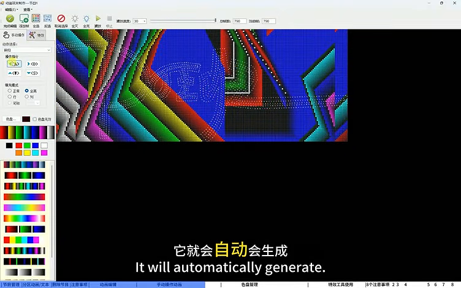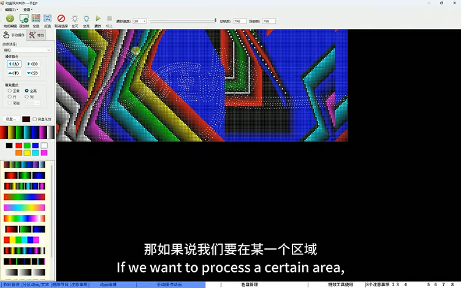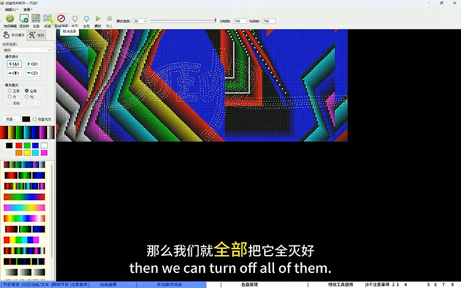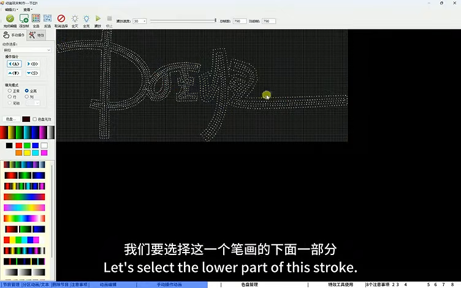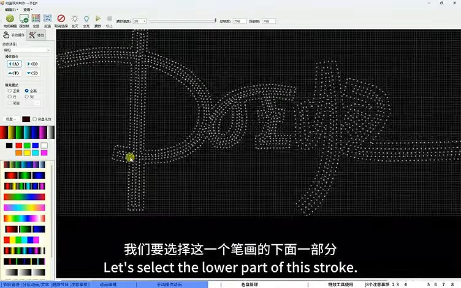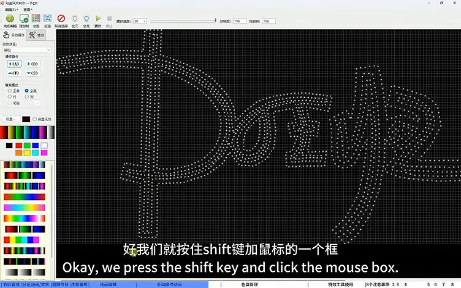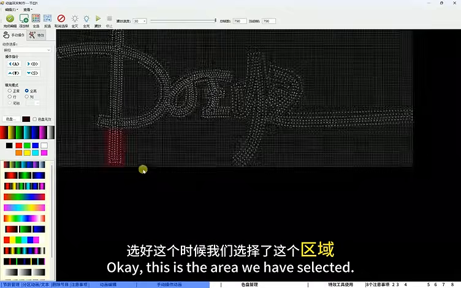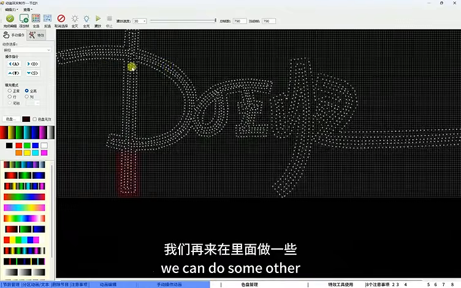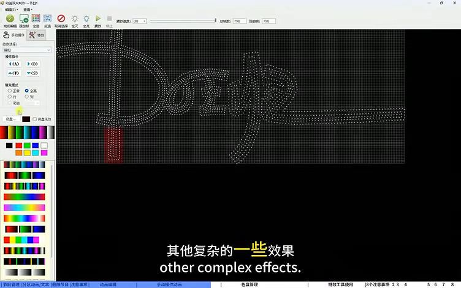It will automatically generate. If we want to process a certain area, then we can turn off all of them. Let's select a certain area. For example, let's select the lower part of this stroke. Okay, we press the Shift key and click the mouse box. Okay, this is the area we have selected. When selecting this area, we can do some other complex effects.